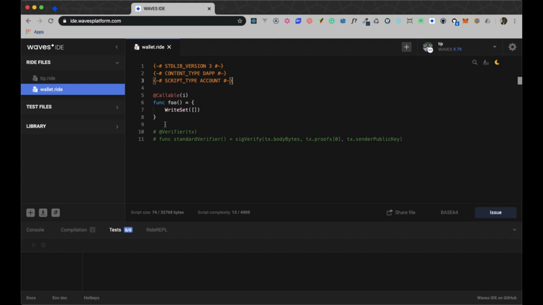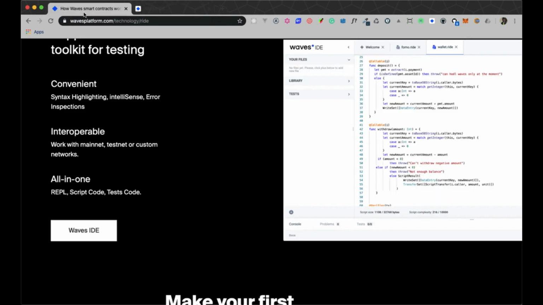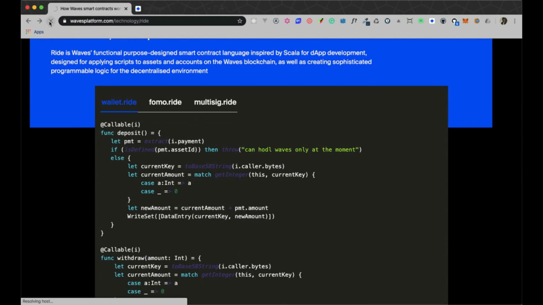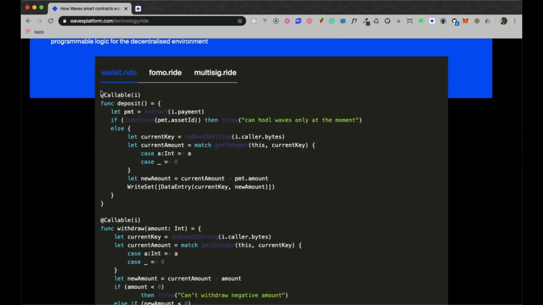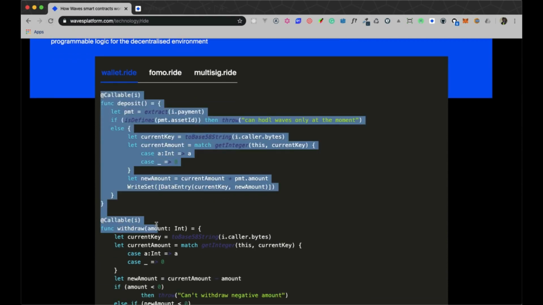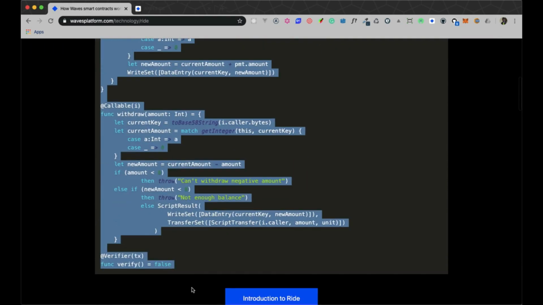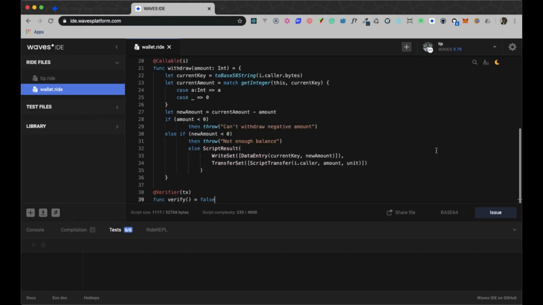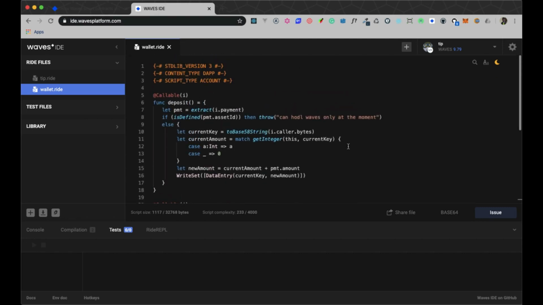Alright, so let's quickly copy the wallet.ride code from here, like so. So I'm just going to copy the callable. I'd copy the entire stuff, and I would paste it here. Yes. Okay, so that's good.